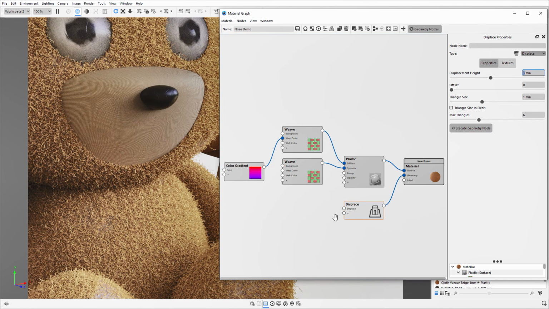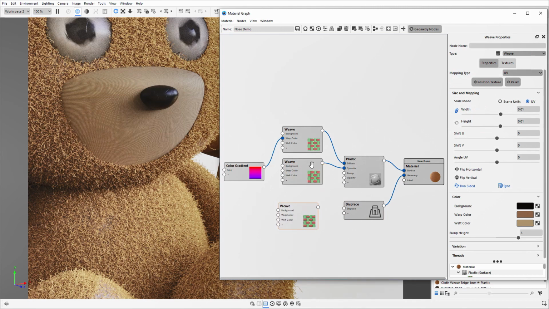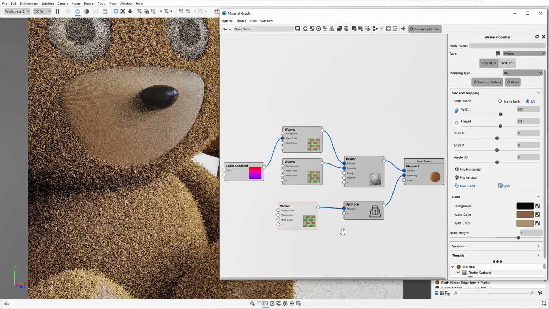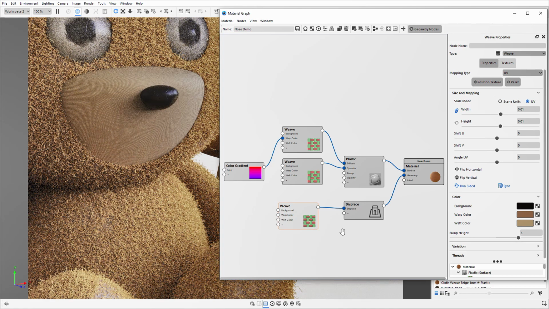So what I'm going to do here is select this weave material, right click and duplicate it because I want to use exactly the same settings as was in there, and attach this to the displace option.